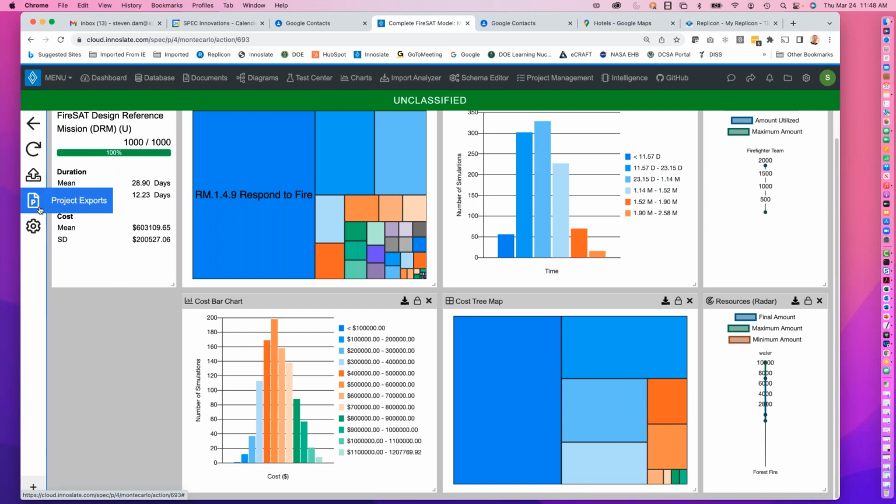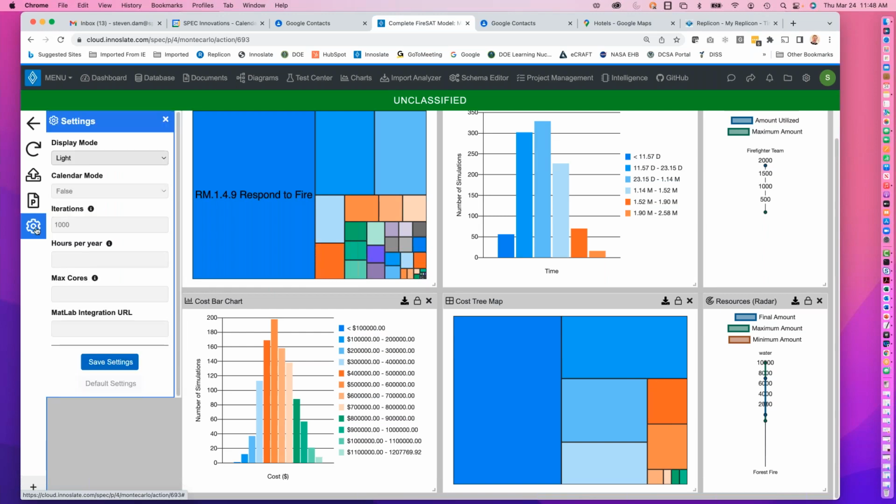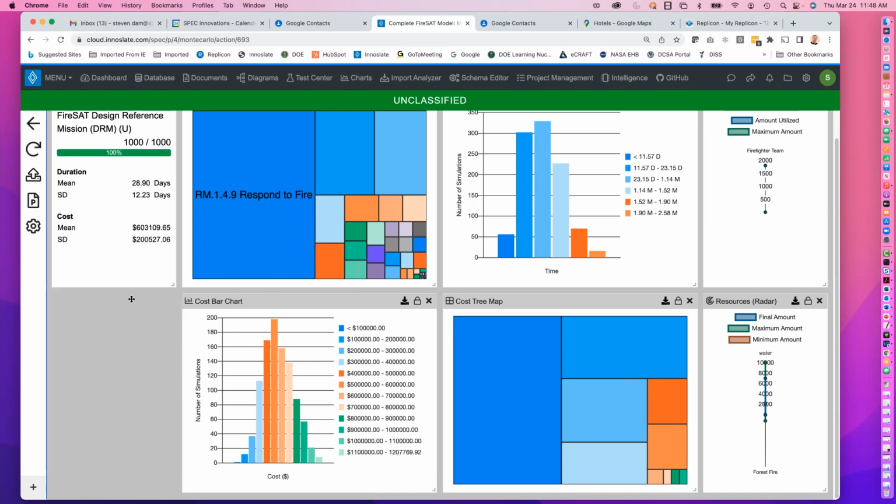By the way, there are project exports for these. So if you are using it for project planning, you can do that. If you want to do your settings here, again, this is where you set your iterations, hours per year, max cores. So you can actually limit the cores that you use for it. And again, Matlab integration if you're doing Matlab.